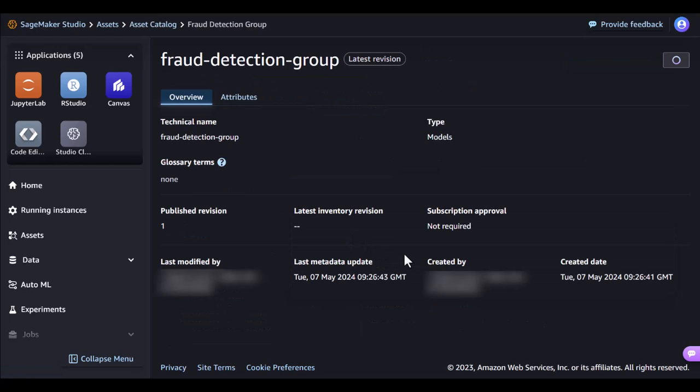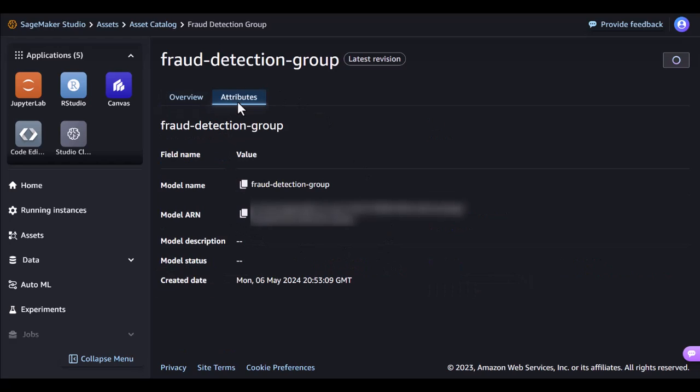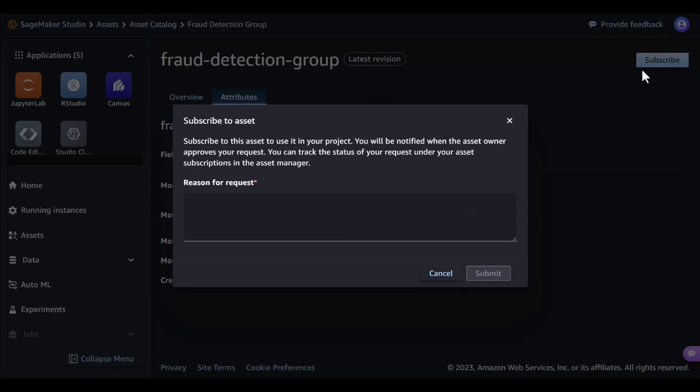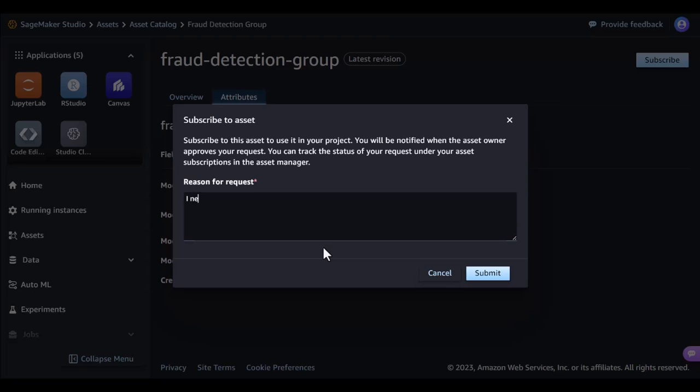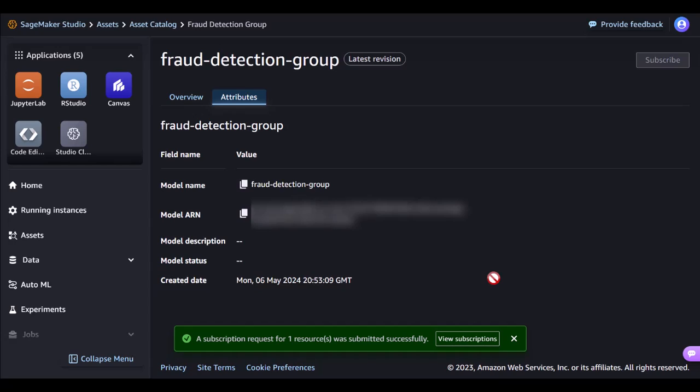So I just click on that and I'm able to see an overview of the fraud detection model and all the attributes associated with it before I go ahead and click subscribe. In order for me to get access to this model, I'll provide justification so that Alice can grant me access. I need this model for evaluation purposes. So I go ahead and click submit. And once I have access to this model, I'm able to use it and deploy it in production.